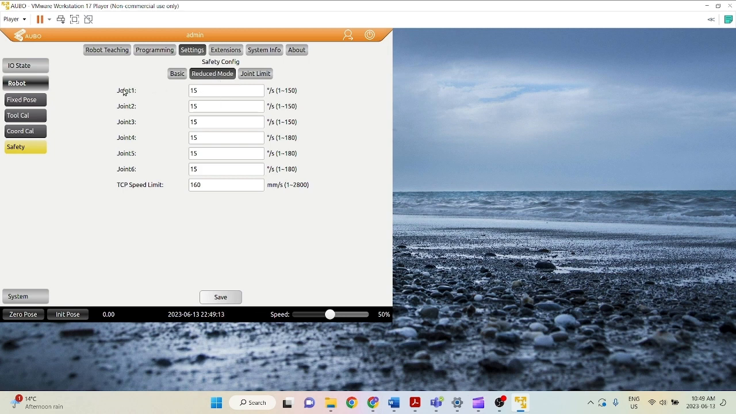So as you can see here, you can adjust the speeds of joint 1 through 6, as well as the tool center point, TCP speed limit. The TCP is in millimeters per second, while all the joints are in degrees per second. So whatever speed you put here, once the robot enters reduce mode, it will follow these speeds as the maximum speed.